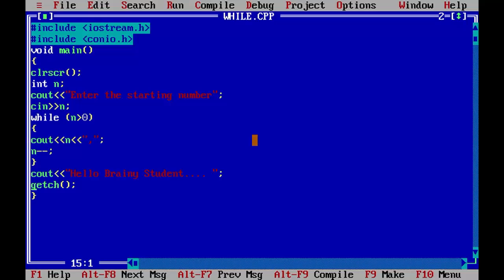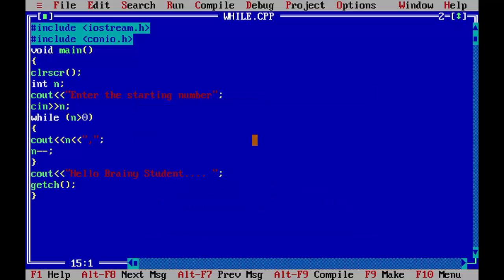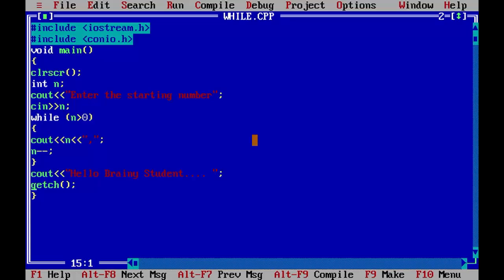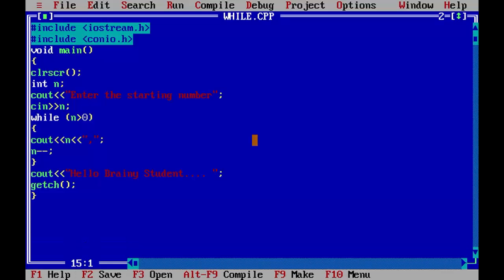So let's compile this program. Alt F9. Run this program. Enter starting number. Let us suppose my starting number is 7. So as you can see, 7 6 5 4 3 2 1. Hello brainy student. Or if we want to check again, let us have number 10. So it is 10 9 8 7 6 5 4 3 2 1, and hello brainy student. So this is how we can work with a while loop.